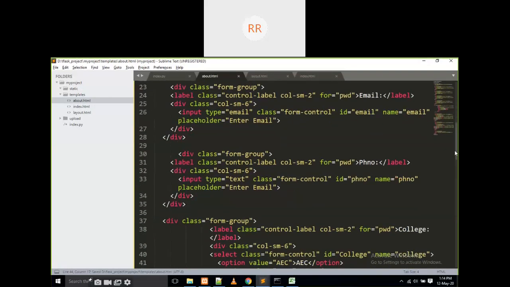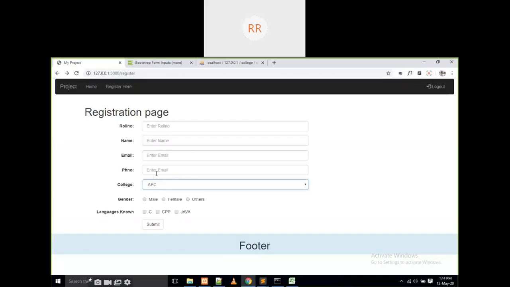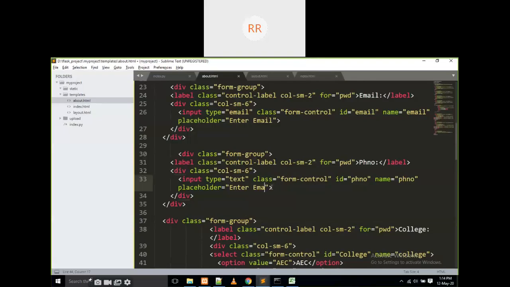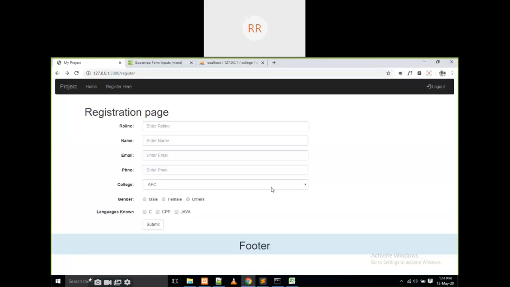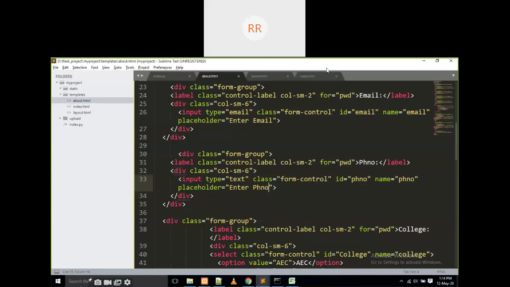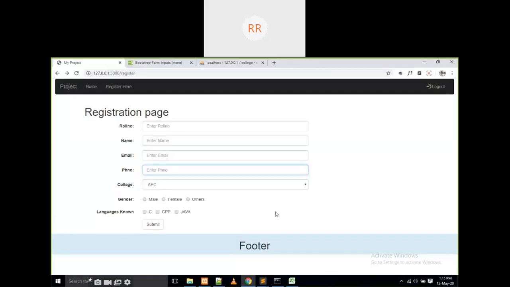Yes, like this I am going to create the phone number. If you observe here, the phone number is there, but it says enter email, but it should be enter phone number. If I change it here, enter phone number. Okay, then I am going to add one more.